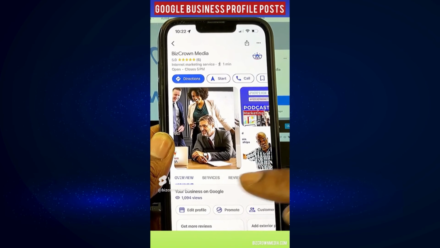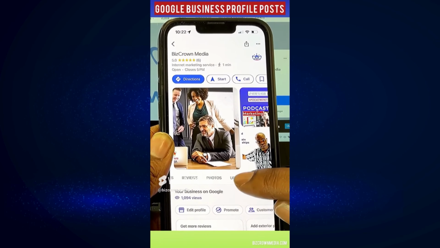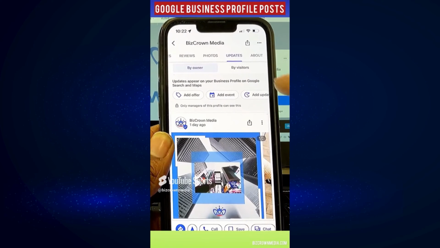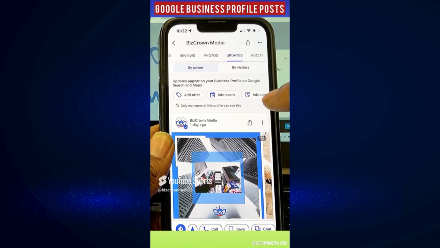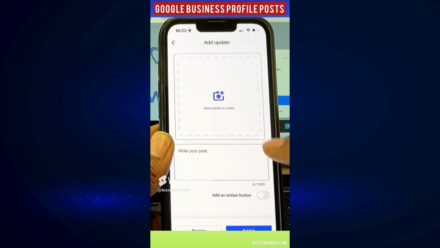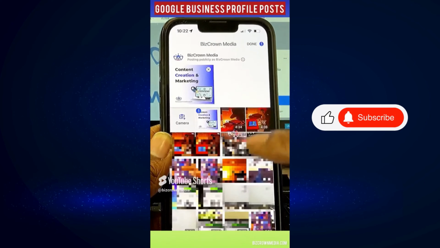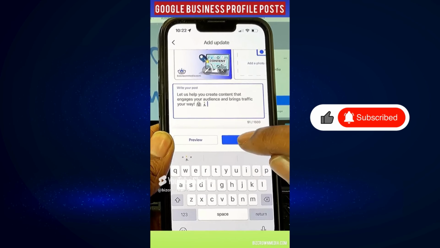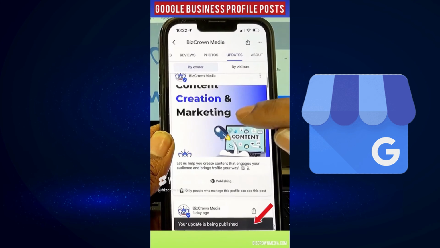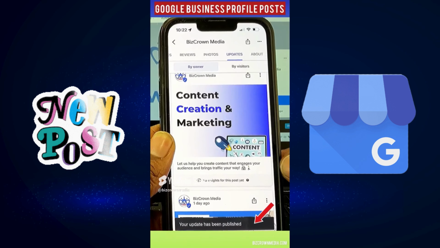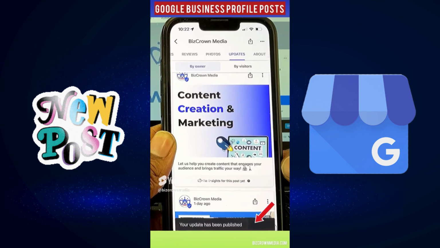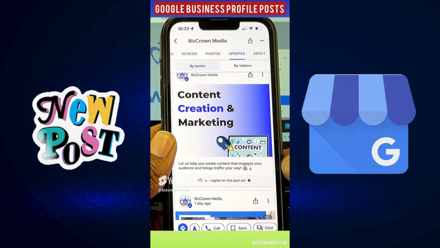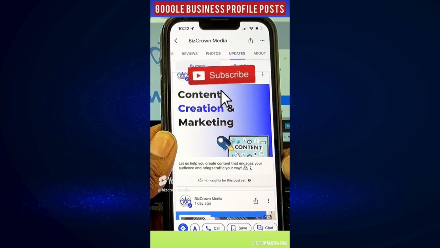Now, after doing that, you're going to look down here and scroll to the right and go to updates. Now, over here, you can add offer, add event, add update, and that's what we're going to do. Choose your picture right here. Done. And let's post our content that we've pasted there. Publish right there. And you have your post. But that's how you can create a post on Google Business Profile using your mobile phone.